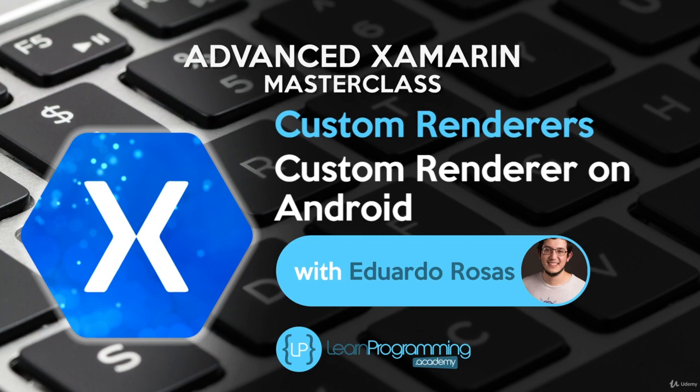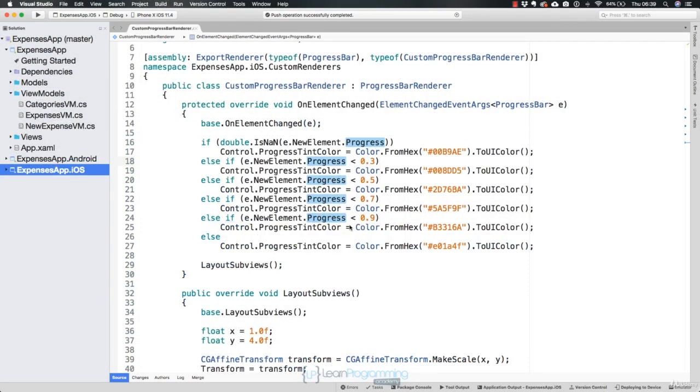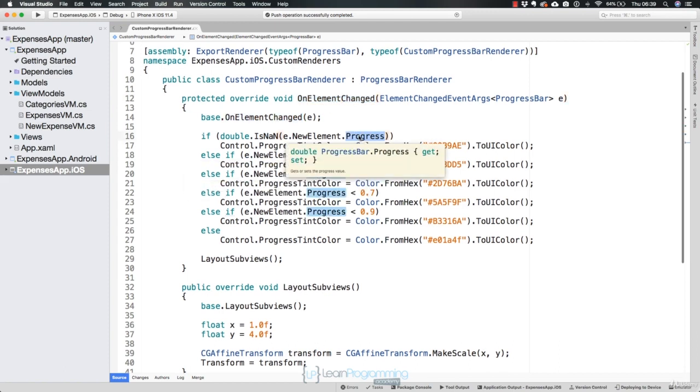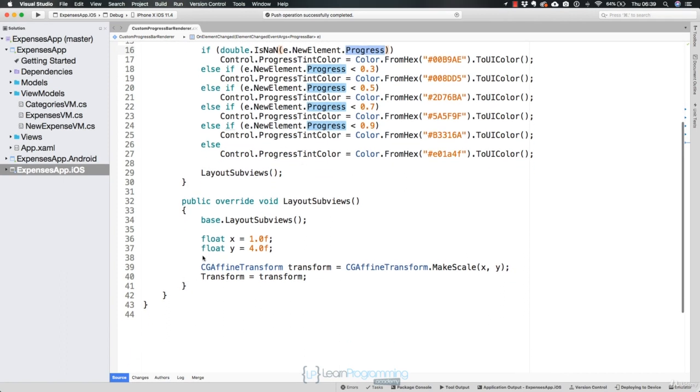In the previous 2 lectures, we went ahead and created a custom progress bar renderer for our iOS project. On iOS, we already see that this onElementChange method is going to evaluate the progress of the progress bar and change the color of the progress dynamically by evaluating the value of that progress. And we're also scaling, at least on the y-axis, how the progress bar is going to look.